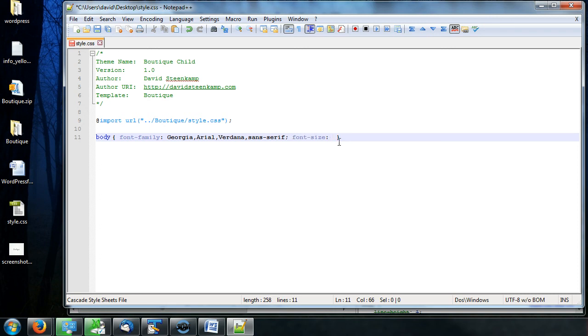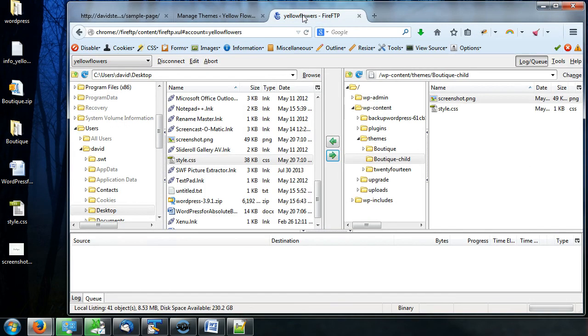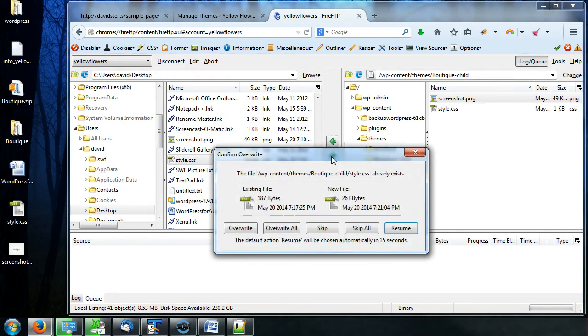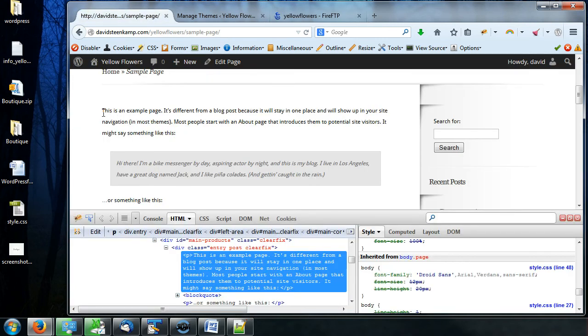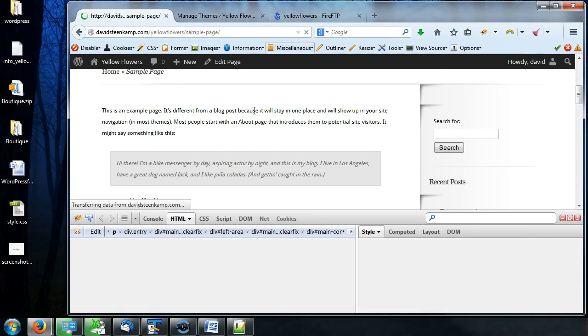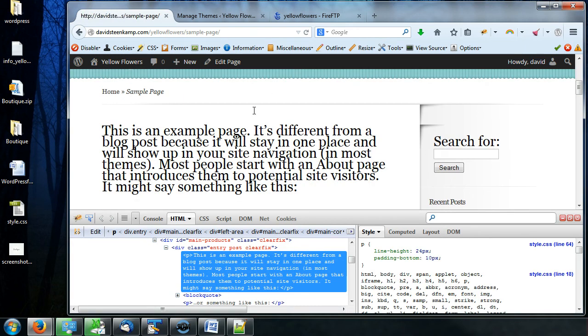Alright, and let's do something huge, like 30 pixels. Because all I want to do here is prove to you that it is using this little file before using the original CSS file, which is what's happening there. So save, we'll upload again on our FTP, move it over, overwrite. Now when we refresh, this text right here should get really huge and turn into Georgia font. So let's refresh. There we go, done.